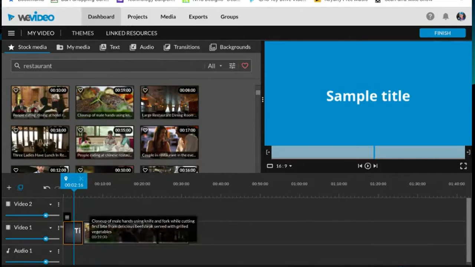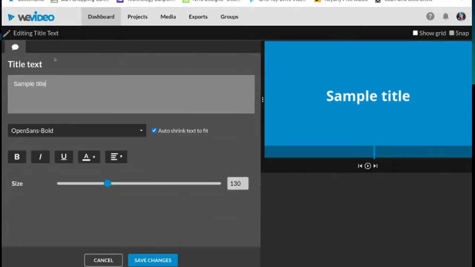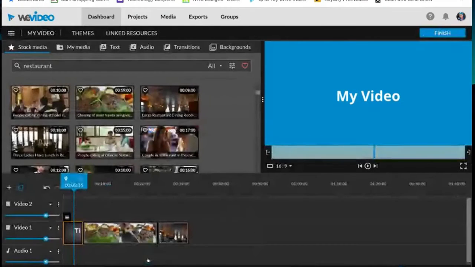And when you want to edit something in the timeline to say something other than sample title, by the way, you would hover over the little hamburger, go to the pencil icon, and your editing window appears. So that's where I would go up here to where it says sample title, select it and delete, and then change the title to whatever I want it to say. Now you can also change your font style right here, bold, italics, underline, change the color, the alignment, and the size. And then when you're happy with it, just hit save changes at the bottom, and you can see it has updated in my preview window.